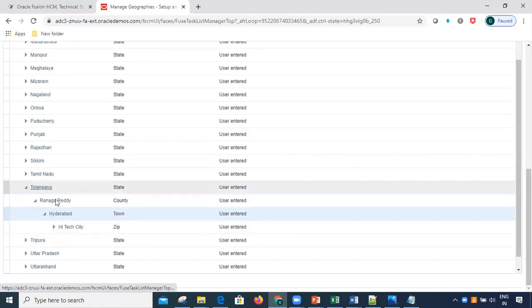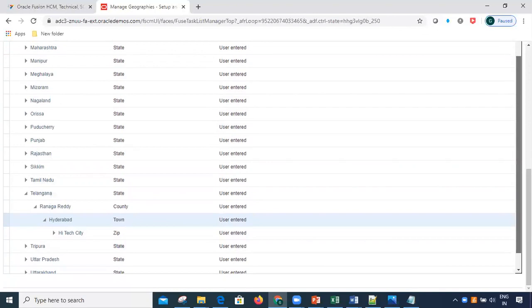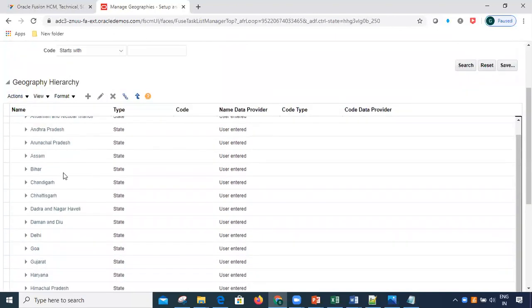So like this, you can manually create as many geographies as your client has presence in. You can create them manually in the system. Understand? This is how we can create the geographies in the system.